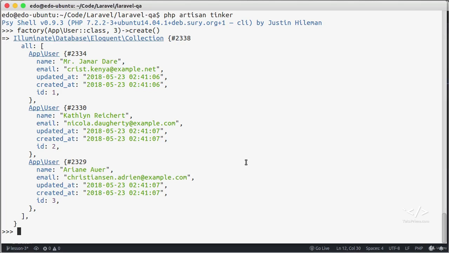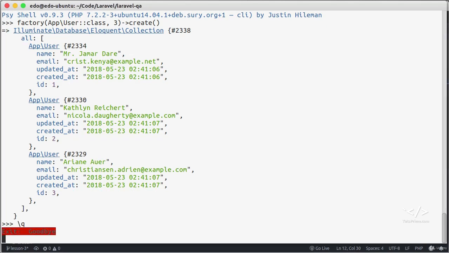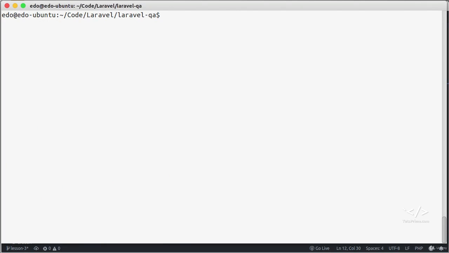Back to our terminal. Here I'll quit from Tinker. And here we can simply type php artisan migrate:fresh to drop all tables in the database and then rerun all migrations. This is because we have created some users in Tinker before, and we'll make sure that we have fresh database before actually run our seed. And finally, we add --seed to run our seed after database migration successfully run.